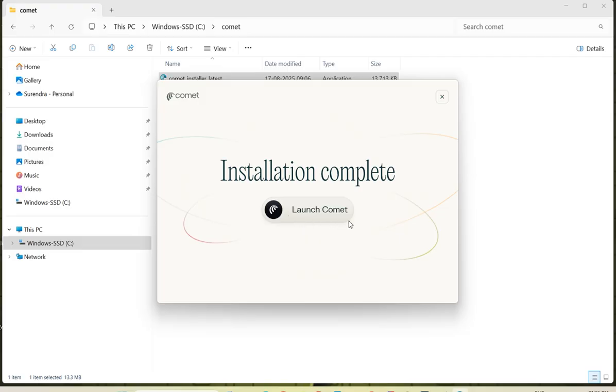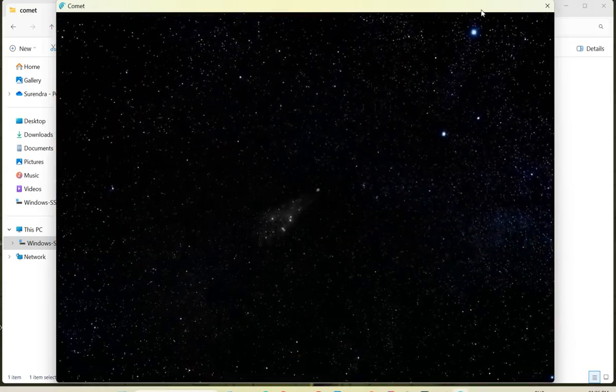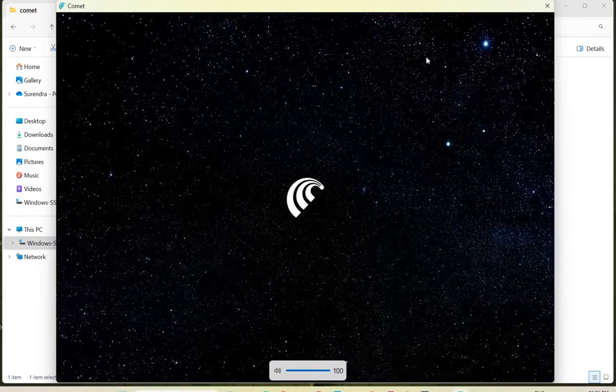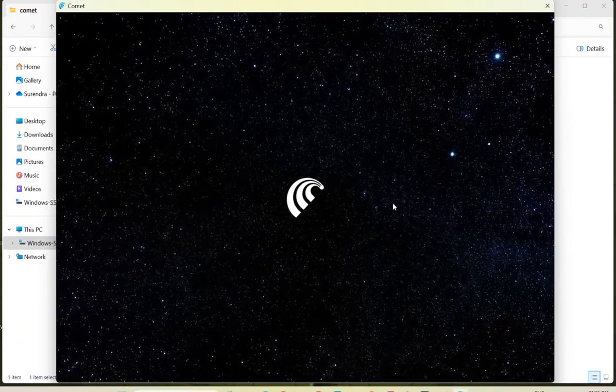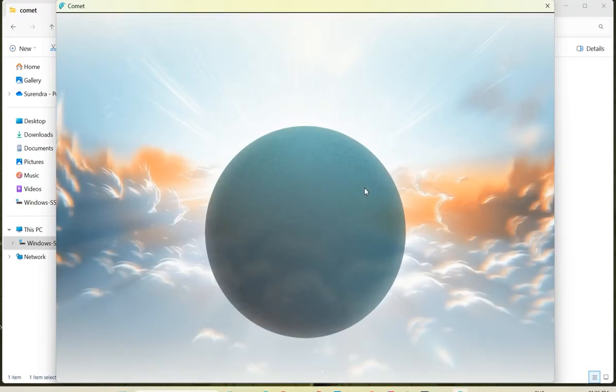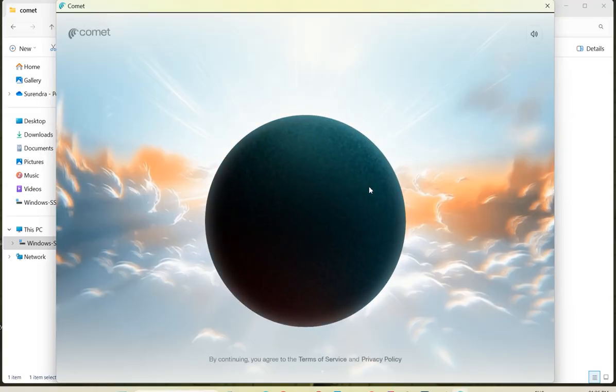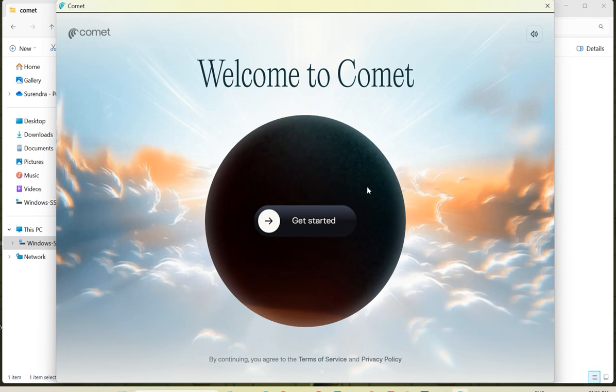The installation is complete. Click on the launch Comet button to launch. Looks like this is a welcome screen. Now click on the get started button.